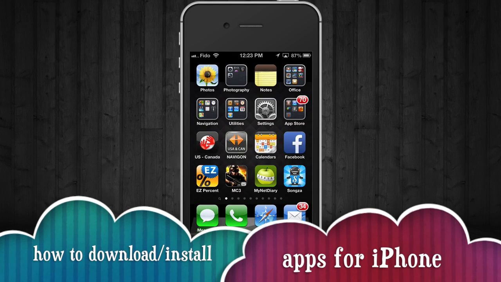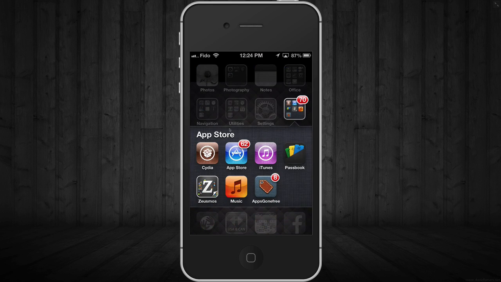Hey guys, this is a quick tutorial on how to download apps on your iPhone. Basically, you just have to go to your app store. So you're gonna look for your app store. So here's my app store right here.